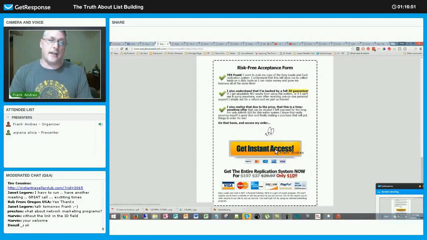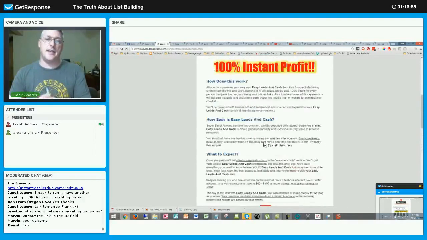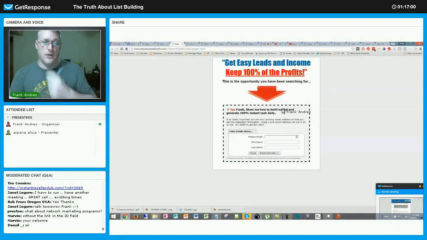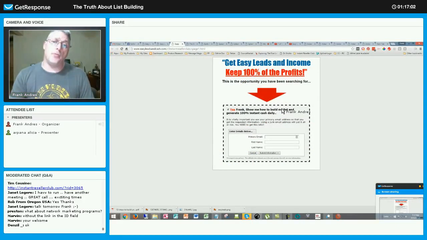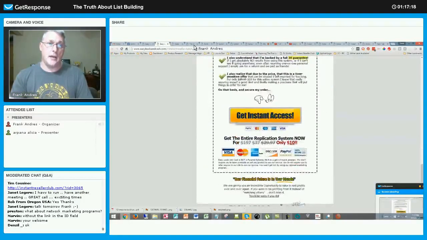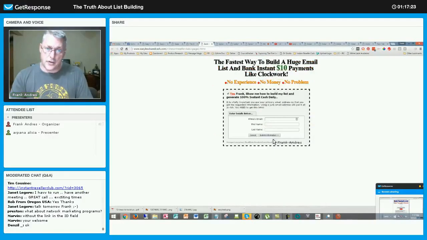I'll give you some idea of how robust a system this is. He created 3 capture forms. This is the way that both he and I recommend you start. You share this Easy Leads and Income system. You send them to the capture page, they sign up, and now you've captured a lead, and then of course they go here to buy. Here's a second capture page. Here's a third capture page.